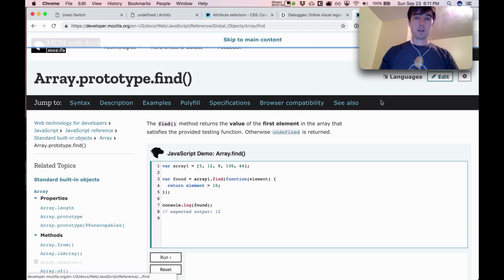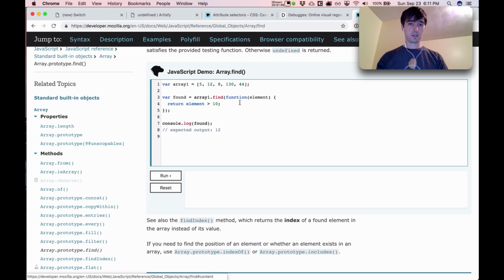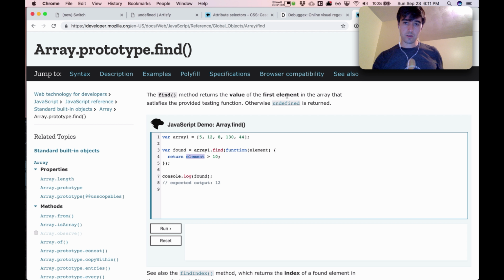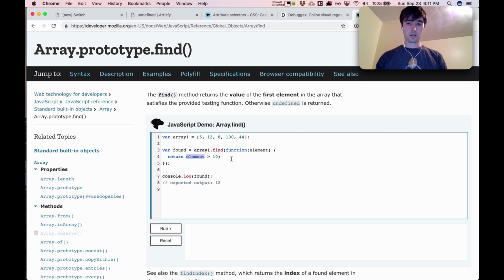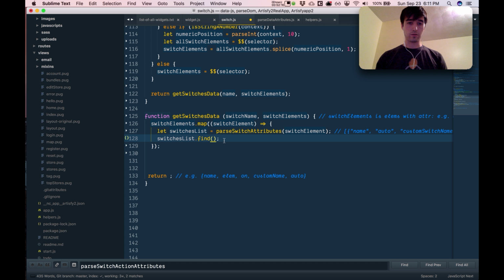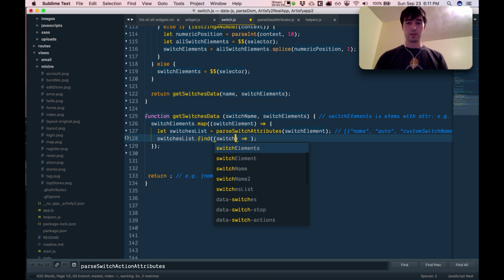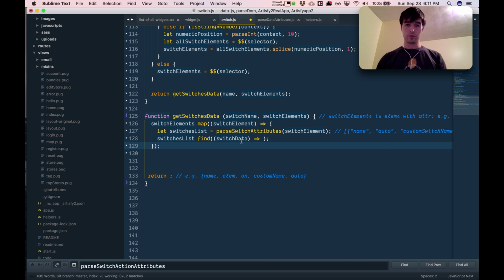Okay, so we know we're going to have find in there, and find takes an element and returns if it's true. The find method returns the value of the first element in the array that satisfies the provided testing function. Otherwise, undefined is returned. Okay, so we're going to do switch list find, and find takes a function that returns true or false. So we're going to say switch data, I guess. We could just say switch.